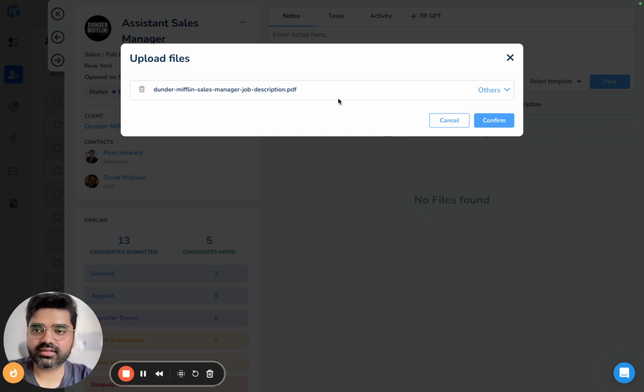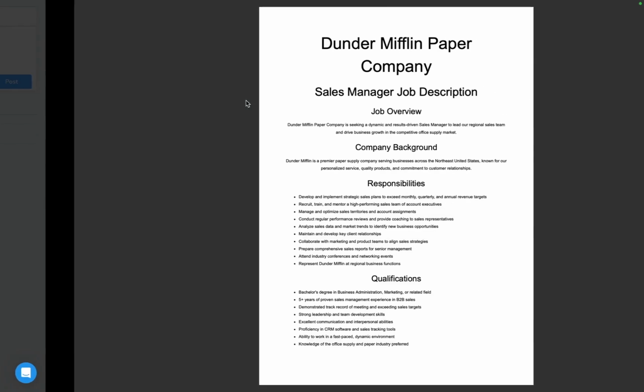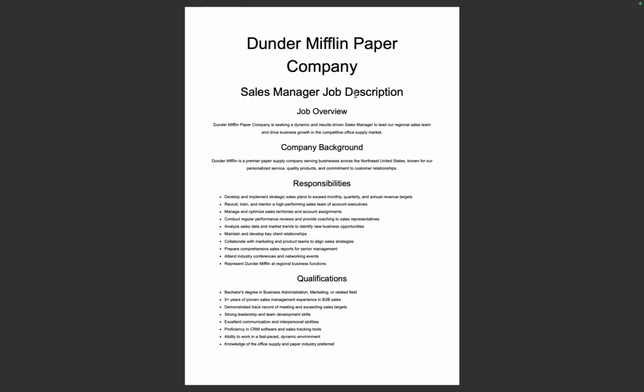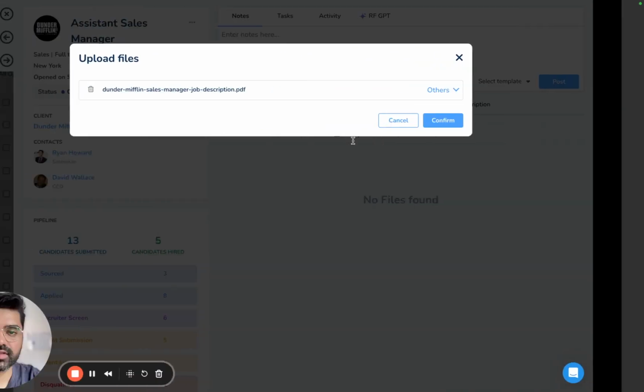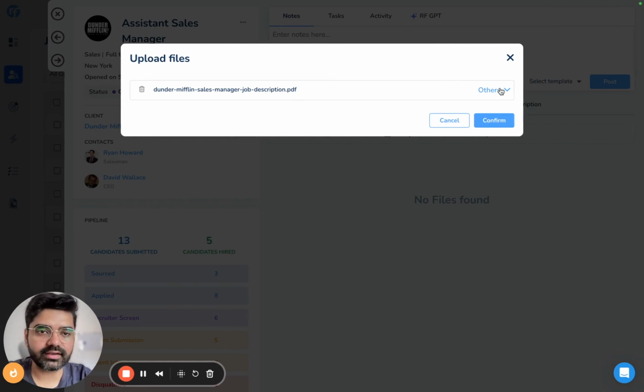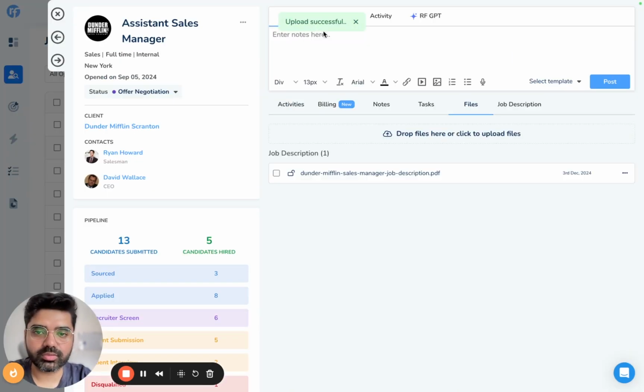So this is me showcasing one such category for the jobs. I have opened up the assistant sales manager job in RecruiterFlow in my account, and I've added a job description over here, which is for the sales manager job, as you can see. Now by default, the category over here is others, but I can just click on this and choose job description and click on confirm. It will take a moment to upload the file, and you have the file uploaded. The category over here is job description.